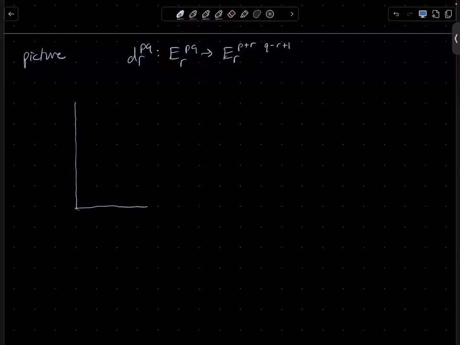So let me just write down the differential just to have this up here. So d_r^{p,q} goes from E_r^{p,q} to E_r^{p+r,q-r+1}, right? The cohomology, yes. And so, okay, so now, how many do I want to draw? 1, 2, 3, 4, 5. 1, 2, 3, 4, 5.